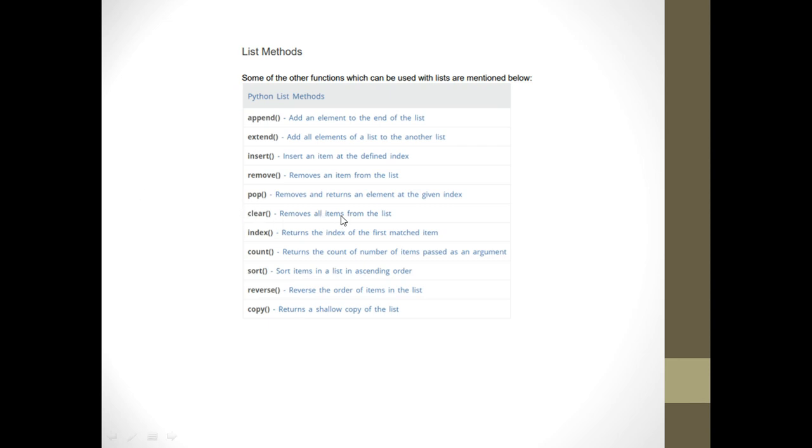clear will remove all the items from the list; index will return the index of the first matched item. So if I want to search for hello, I will get to know the index of hello. Count will give me the count of the number of items in the list. Sort will arrange the items in ascending order. Reverse will reverse the order of items in the list. And copy will return a shallow copy of the list.